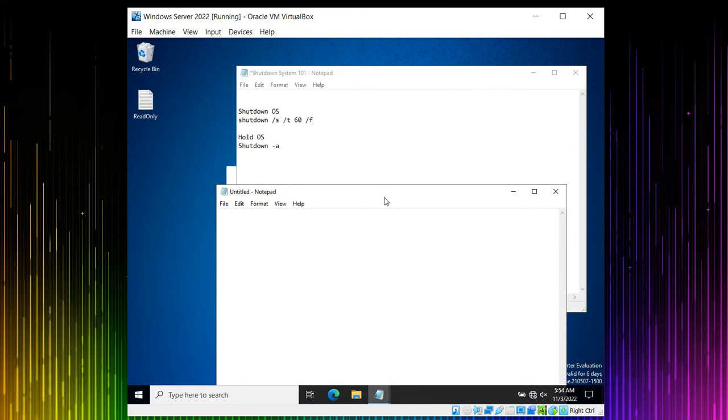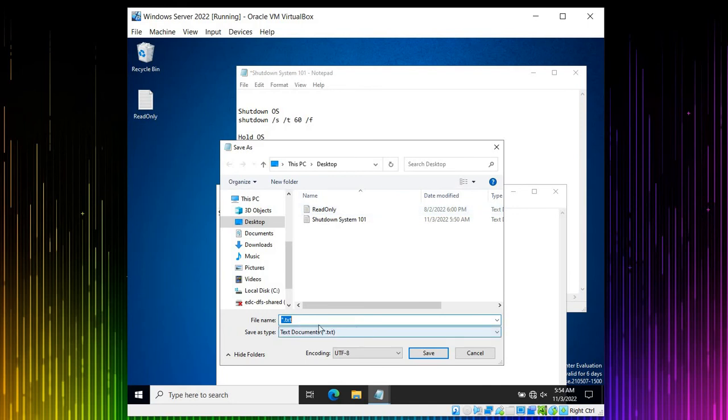What I need to do is type shutdown /s. You can say a time, let's say 120, which is 2 minutes, and then force shutdown. Close. Yes, I want to save. This is very important. I want you to just focus on the procedure.